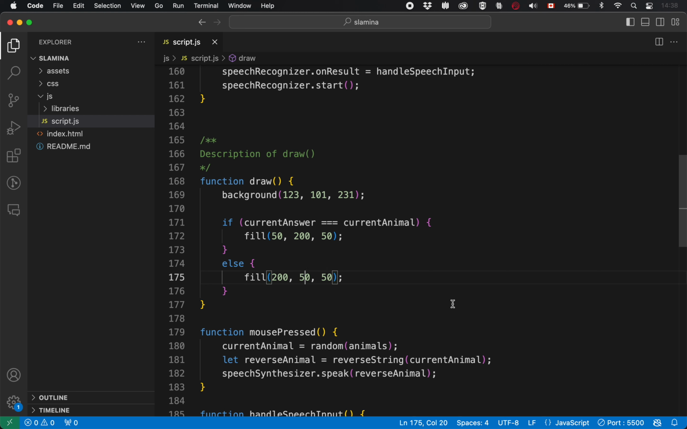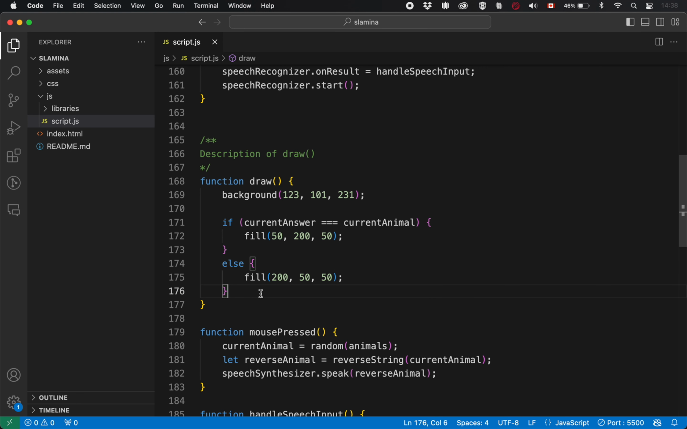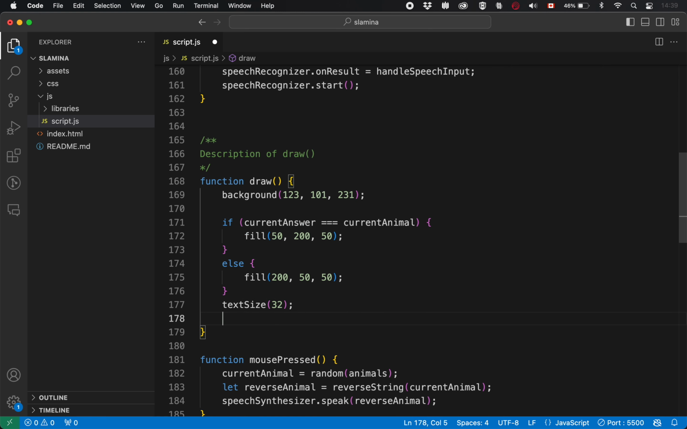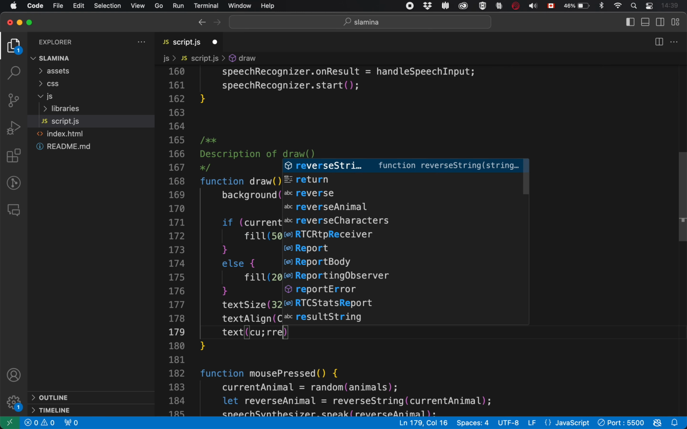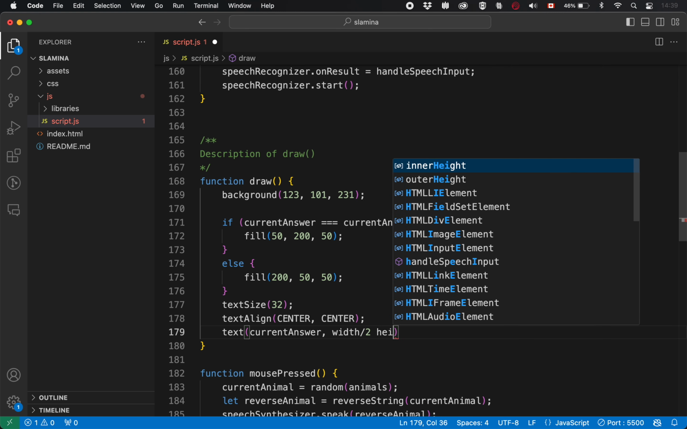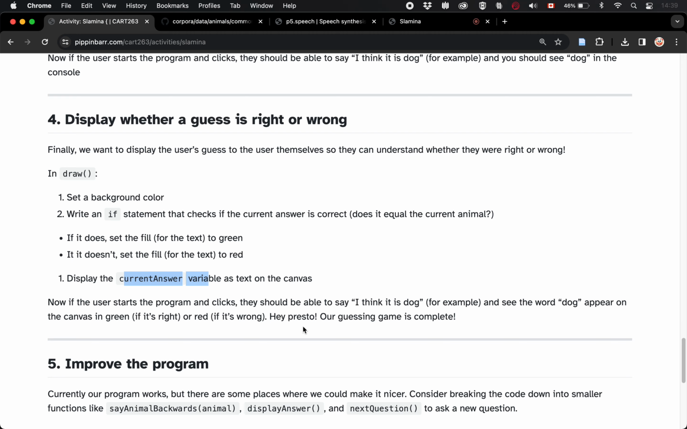It's relatively satisfying. And then display the current answer as text on the canvas, because we want them to see what we think they said. That's kind of an important part of the game, both because it can be funny and because it tells them the result. So let's set a text size that's more impressive than tiny, and a text align of center. These are just things I'm thinking of because I want it to look a little bit nice. And then let's display the text current answer at the center, width over 2, height over 2. And the color is going to be based on whether they're right or wrong. So it'll be green if it was right and red if it was wrong.